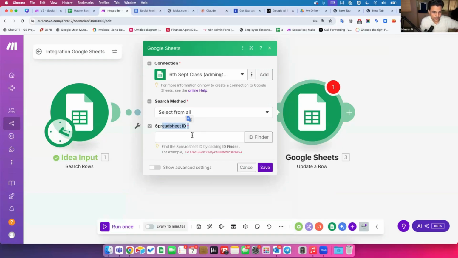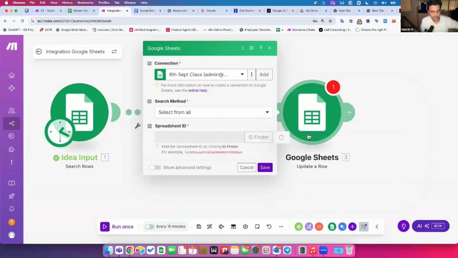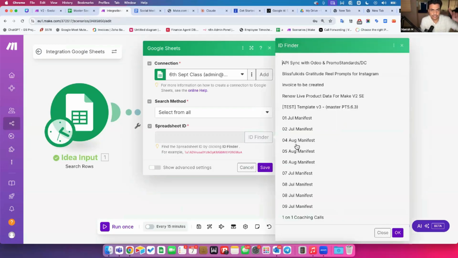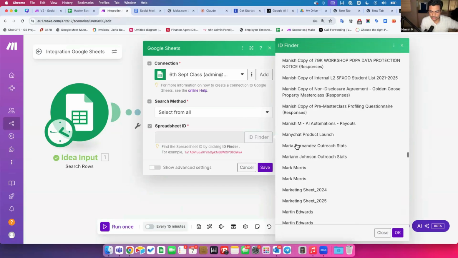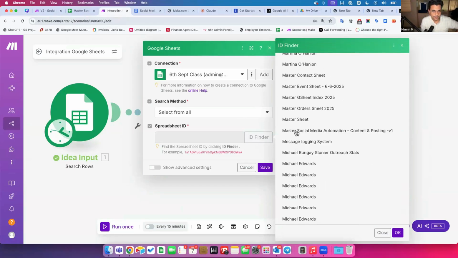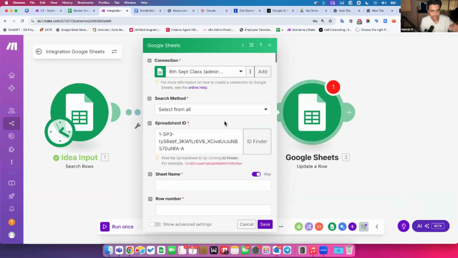Here also it's asking me what is your spreadsheet ID, right? Now, if I click on ID Finder, it can ask me file name keywords. I can give it a file name called Master Social Media Automation Content Posting, or I can simply click on OK and it will load me a whole list of all the files. How we did yesterday? The same way. And I can scroll down to letter M, and here it should have master social media stuff. See, this is my file, master social media automation, content and posting. I can choose this. So instead of going through that entire path, which I may not know, or the entire hierarchy, I can simply choose ID Finder and the sheet can be listed from the whole list of the sheets, right?